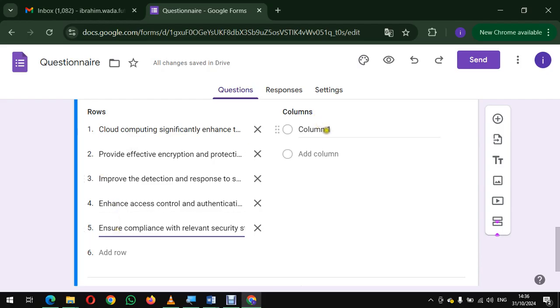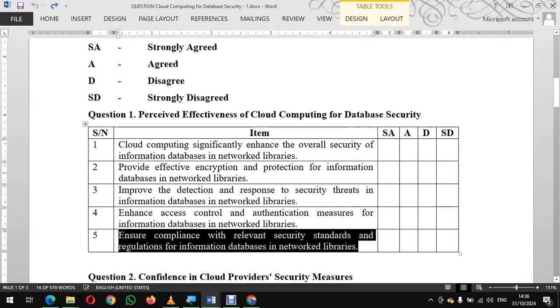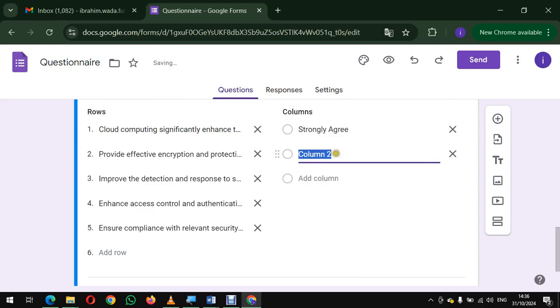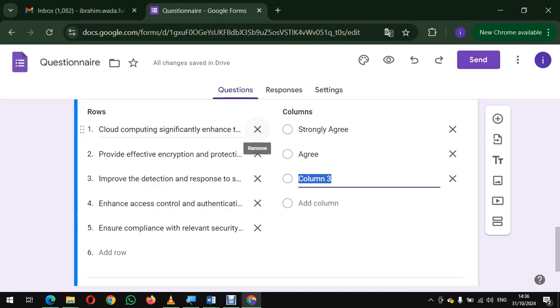All I need now to do is to enter here the scale. I can decide to type the full scale, like strongly agree. Here, once I click, it allows me to type agree. Once you click, it will also allow you to type disagree and strongly disagree.